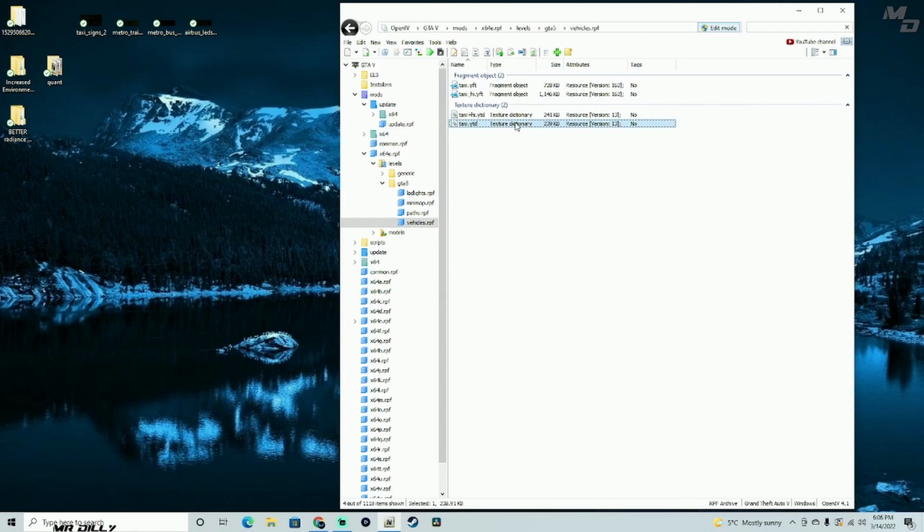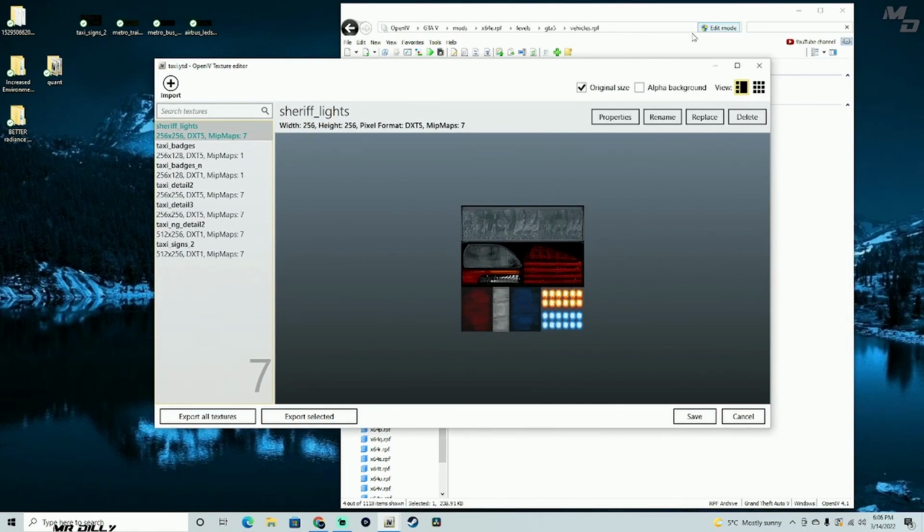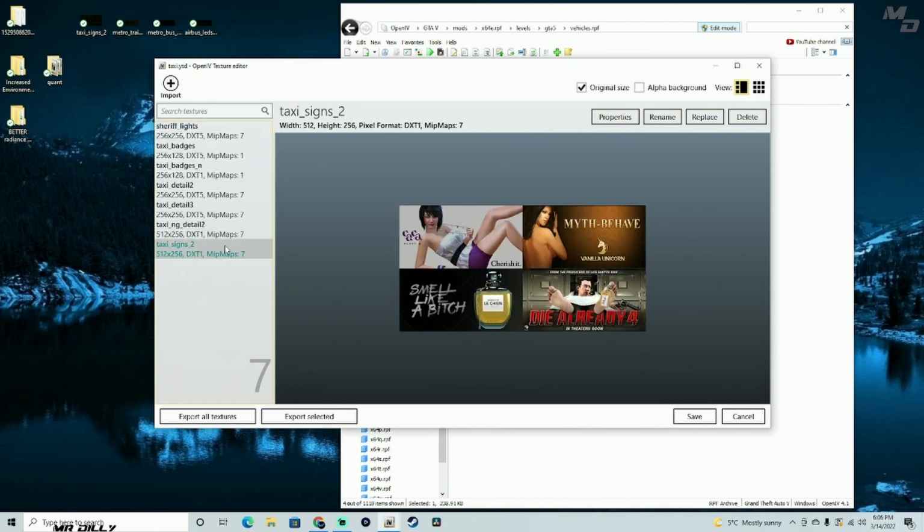All right, so let's go ahead and double click on this. If you do have your edit mode on in OpenIV, you are going to get these options here at the top. As you can see here, we do have the taxi sign, taxi_sign_2. As you can see how bright it is right now. So we are going to be replacing this.